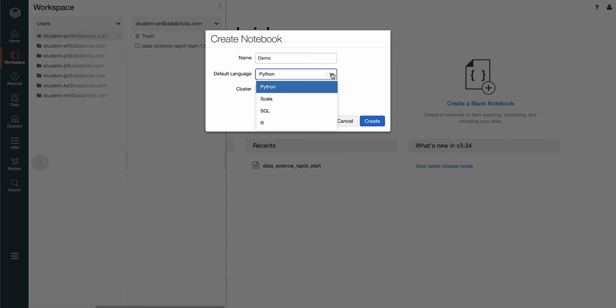Now one thing to note here is that Databricks Notebooks support multiple languages. That means that I can be in a notebook and using magic commands, I can write in Python, I can write in SQL, all within that same notebook. What I'm doing right here is just selecting the default language for this notebook that I'm creating. And I'll go ahead and select SQL.